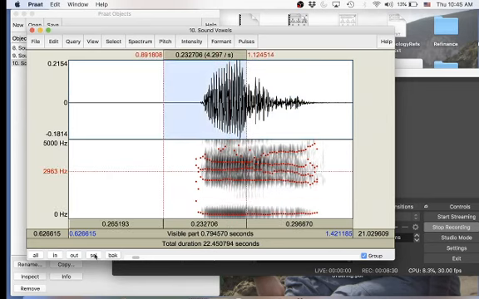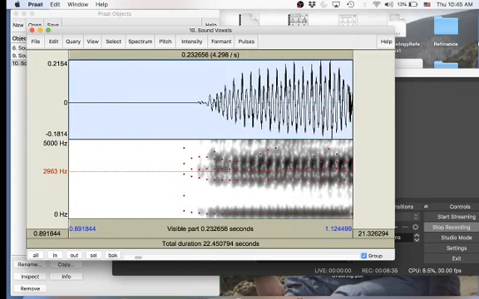In the waveform, I'm going to zoom in here for a second. You can tell that it's a voiced sound because this wave is repeating. In the spectrogram, you can tell that it's a voiced sound because it has these vertical striations. 1, 2, 3, 4, 5. This is what voiced sounds look like in a spectrogram.